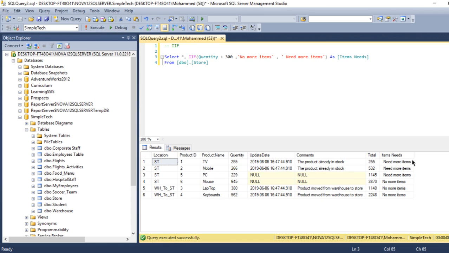And see here it says these three are less than 300, so need more items. And those, I have enough in stock, so they are more than 300, so no more items. This is the if statement, how it works in SQL.